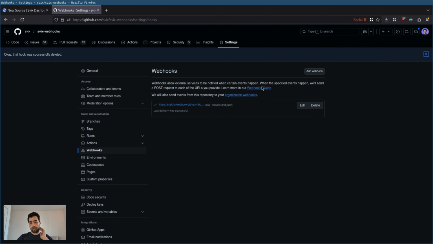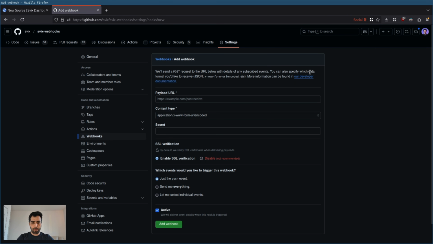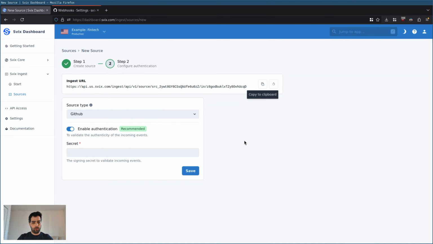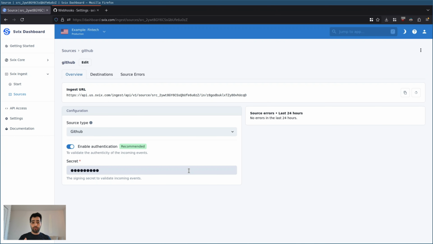And we're going to go to GitHub. This is the main Svix repo. We're going to go to settings, webhooks, and then add webhook. We're going to put the URL from ingest here. We're going to change the type to JSON because JSON is much nicer. And we're going to put a secret. So let's put secret 123. Why not? Make it easy, but obviously in production, please use a higher entropy secret. Going to click add webhook. And that's it. We're now accepting webhooks to this URL. Let me put the secret here and click save. And we also finished creating the source now.